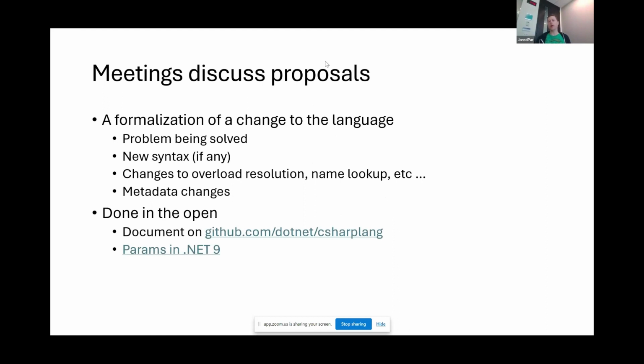Proposals are really a formalization of a change we want to make to the language. These talk about what problems we're trying to solve. What new syntax are we potentially introducing as a part of this change? Any of the low-level stuff we're doing, like changing overload resolution. Are we changing how name lookup works? Do we need to change how things look in metadata? Do we need to put new attributes in our code so that debuggers can read something, or we're hooking up language features across languages and we need to give some information in metadata?